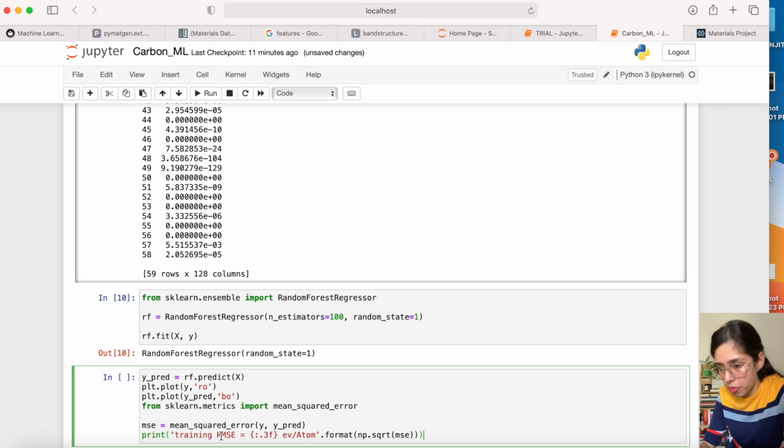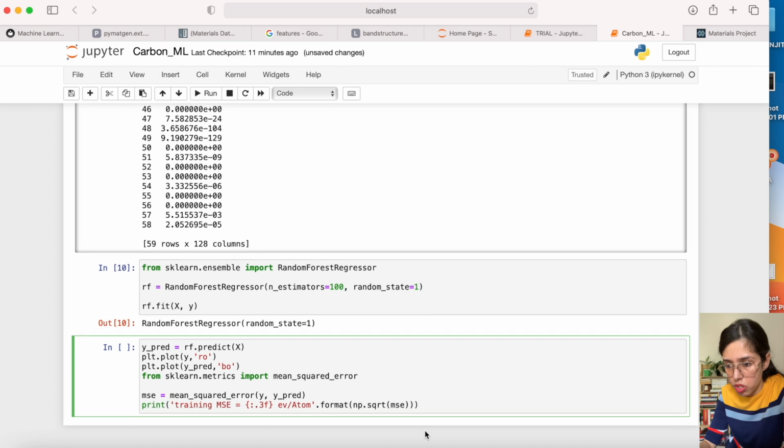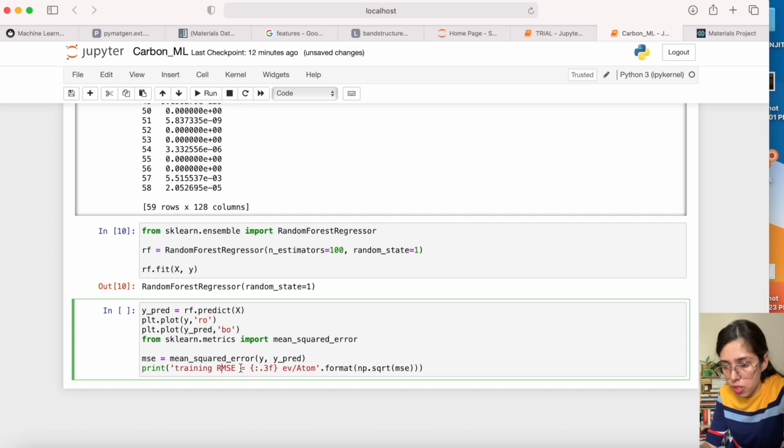Now I'm going to predict. So RF contains my ML algorithm, saved and trained. I'm going to predict values on X and plot them as blue, and the ones that were originally there as red, and I'm going to calculate root mean square error. So yeah, this is again a very random thing, just doing it.